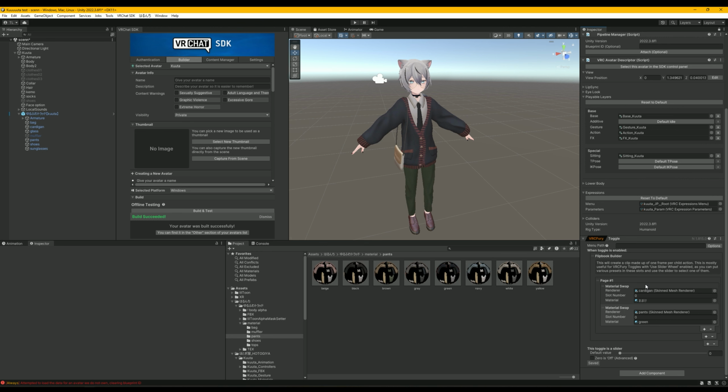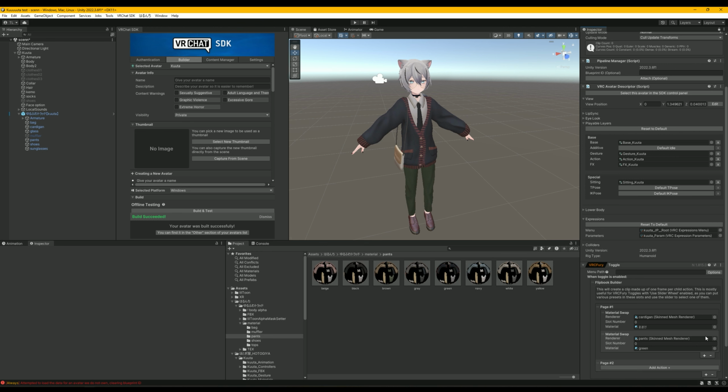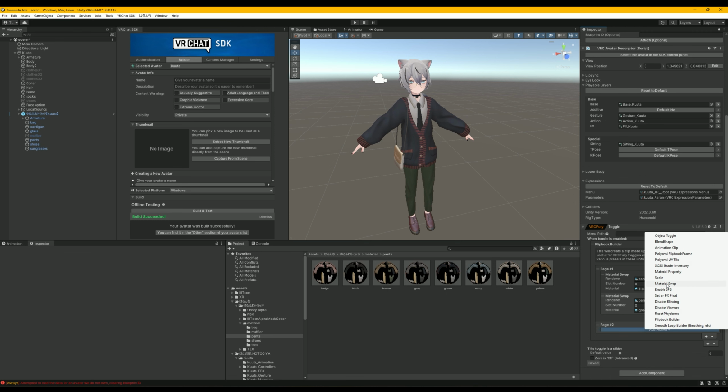And for any other color sets that you want for your clothing, add a new page and then just repeat for the different colors that you want.